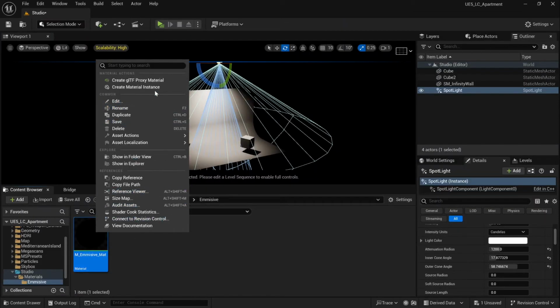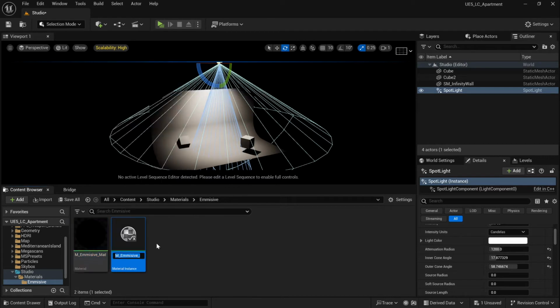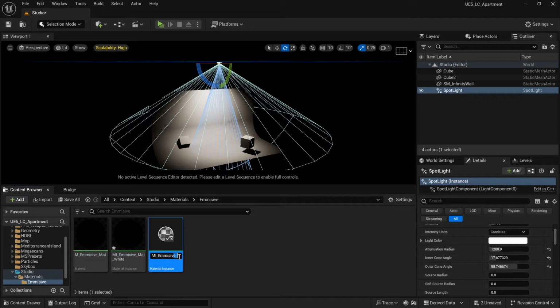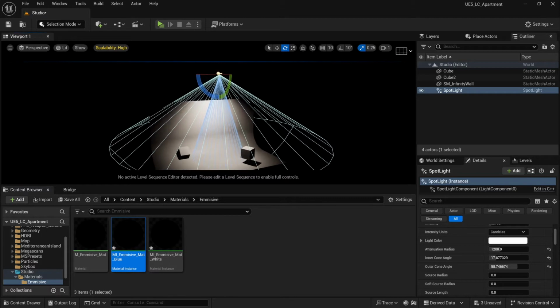Now just create material instance. I'm going to call it MI, and this one may be white. And I need to duplicate that node to create the second one. This one we can call it blue. So we're going to have two different material instances and one master material.